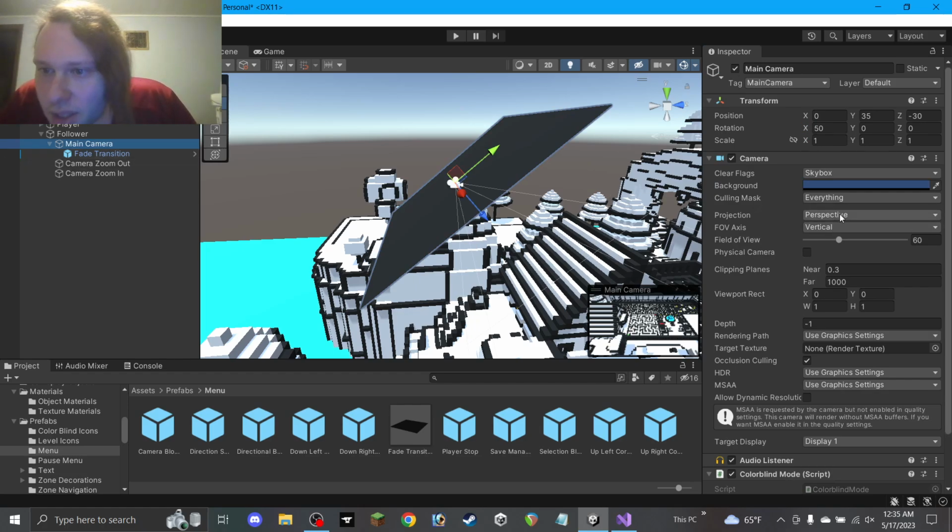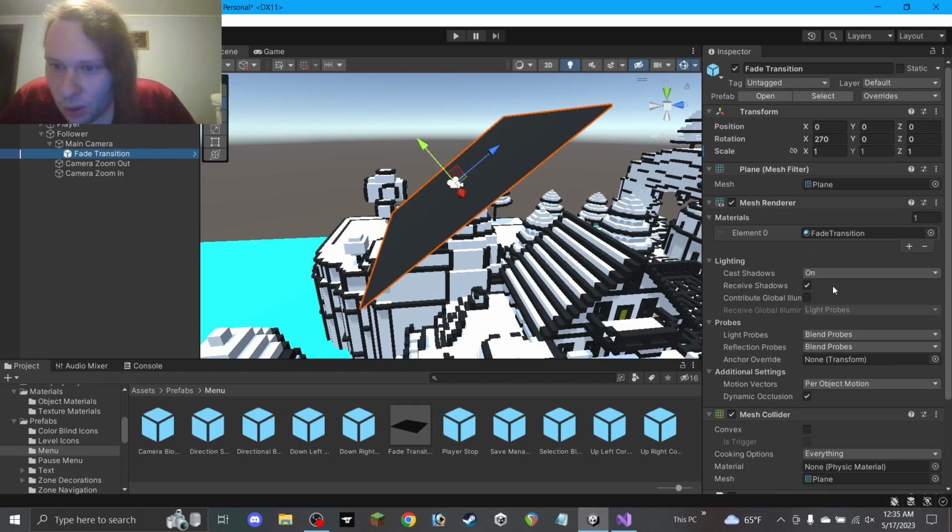This doesn't have any shadow on it, right? Cast shadow off. Receive shadows off. Unless I have no clue. I'm sure there's a way to make it so that it can't get affected by the light.